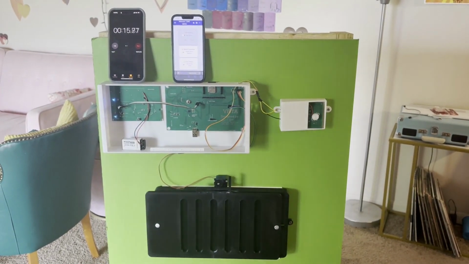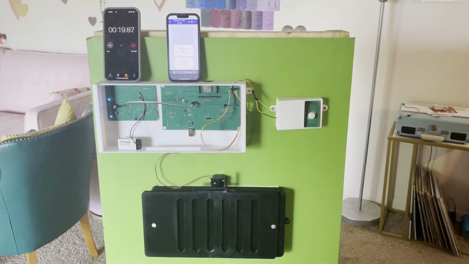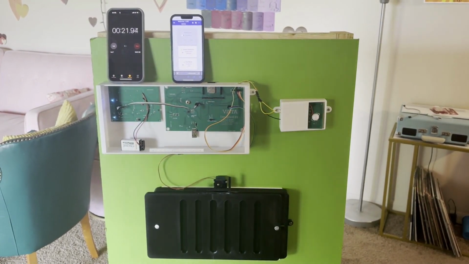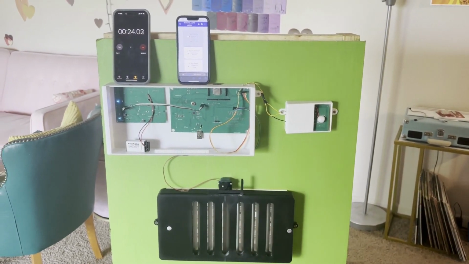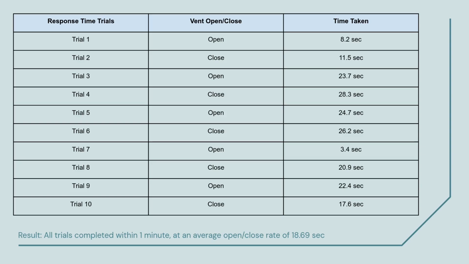Due to this, the third trial shows a longer response time of opening the vent of about 23.7 seconds. All the trials are completed in under a minute, which achieves the requirement with an average close or open time of 18.69 seconds.